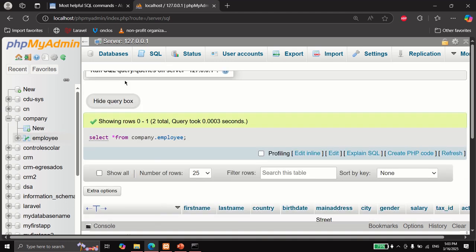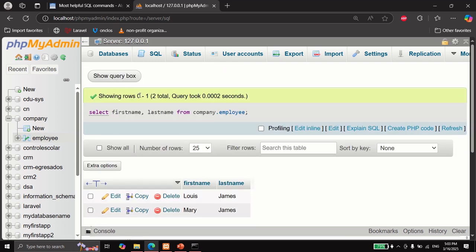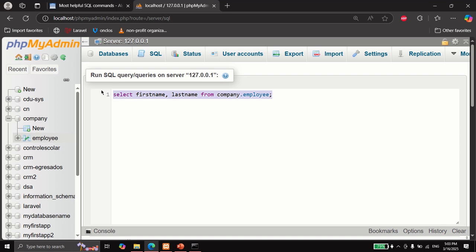Well, you can also specify which fields you want to bring. For example, only first name and last name. And you can run it. So it's complete. So now let's see how we can do updates under this table.